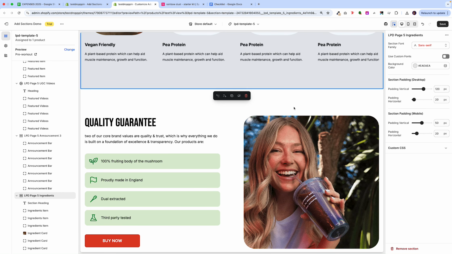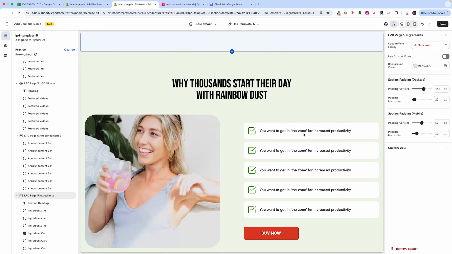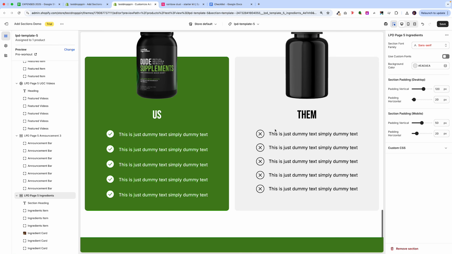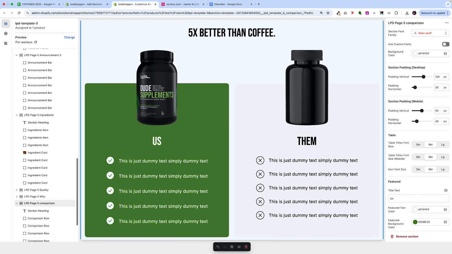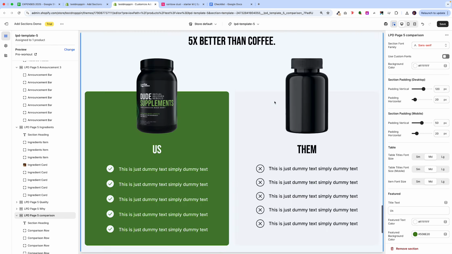Underneath, we have, again, just more reinforcing sections, trying to build trust. We have the icons, we have the lifestyle image. Same thing on the split side, we have the lifestyle image, and we have all these different checkpoints just reinforcing. Then we have the compare chart, where you could show a picture of your image versus their image. This looks great on mobile as well. And finally, we have the footer.